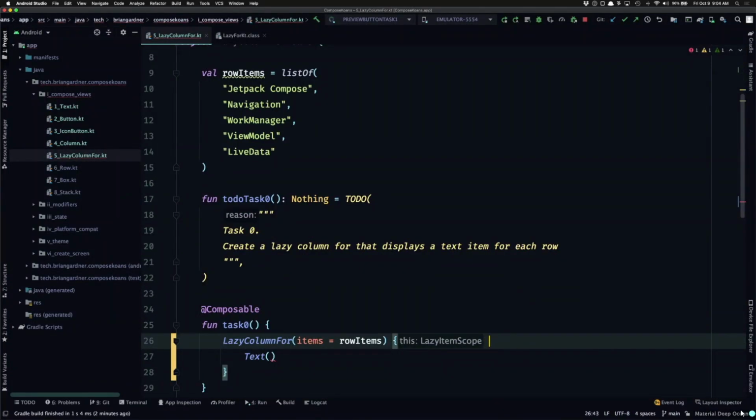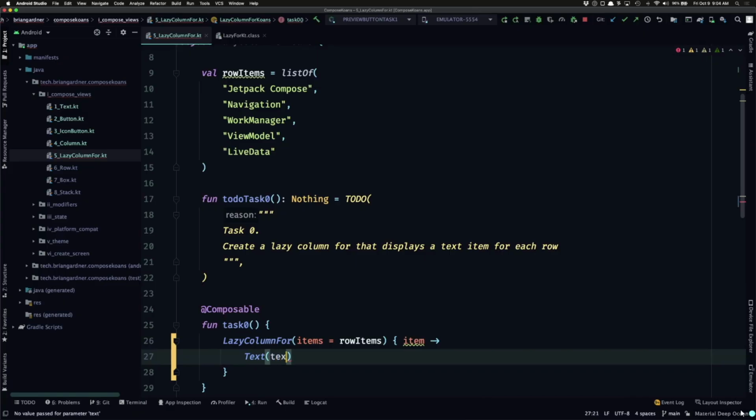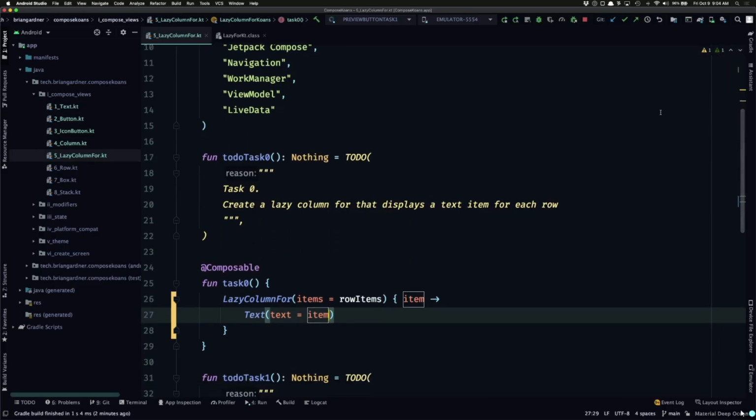So in this case, I believe this can pass in the item. So the lambda here takes in the particular item that you want to display. In this case, it's just a string. So I can just say, hey, please display my text item as a string, and I can show that inside of my preview.